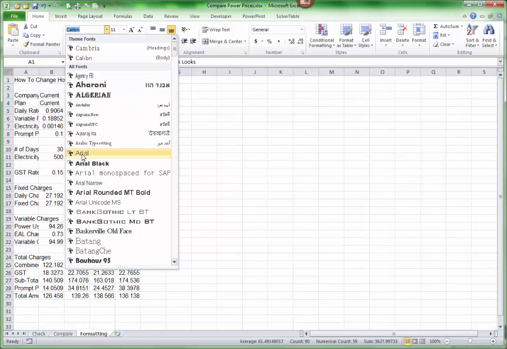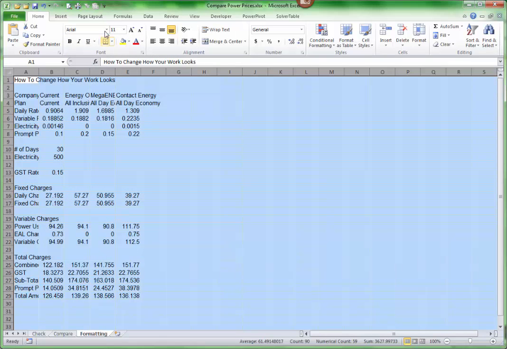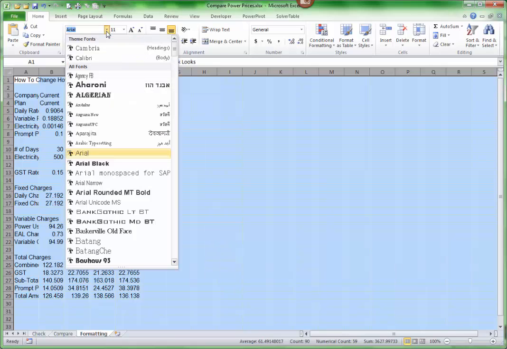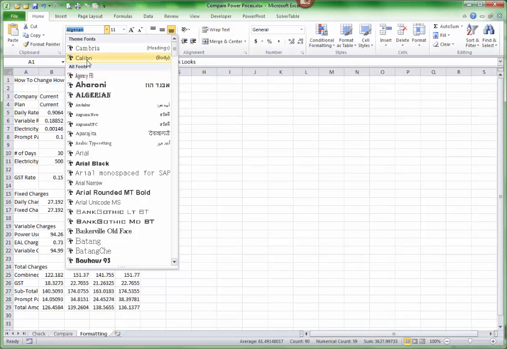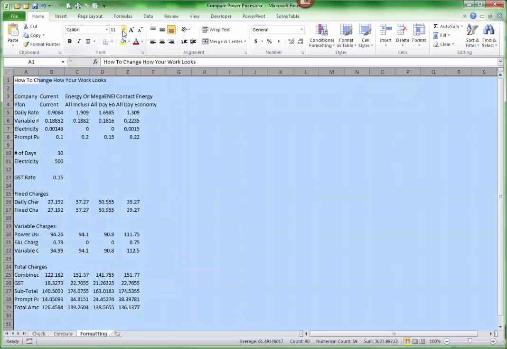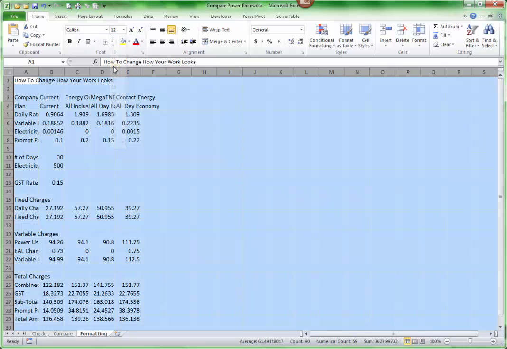and choose a different font. My recommendation with fonts is not to make it too fancy. If it's fancy writing, it makes it more difficult to read. So use a simple font. You may also want to change the size of your writing depending on your audience to make it larger.